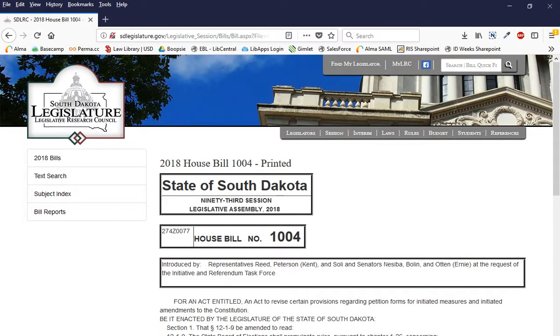There's a lot of information you can get for legislative history on the South Dakota LRC website. I do always want to remind researchers to keep in mind that this information does only go back to 1997. So if you're looking for legislative history information prior to that, using print resources is going to be your best bet.